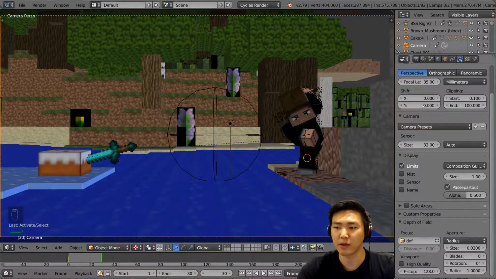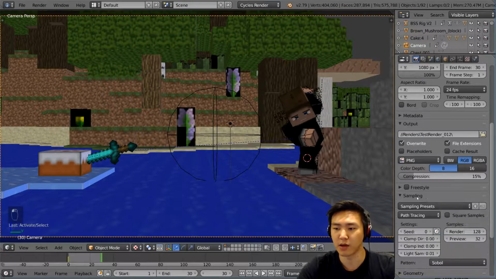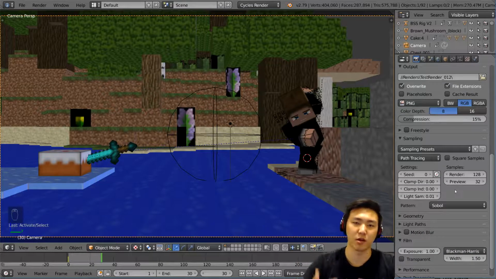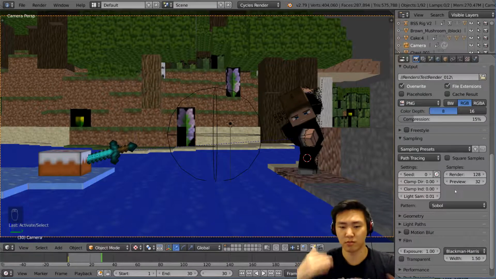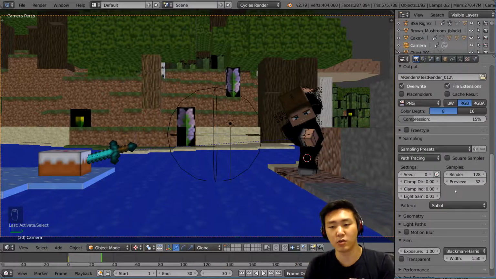Now, I'm going to go ahead and talk about sampling real quick because we were talking about sampling earlier. If you go to the render settings again and go down to sampling down here, this is where you determine how many samples you want Cycles to iterate through, like how many times you want it to calculate the light calculations to make sure it's right, basically. Samples usually range between 50 to 1,000 depending on how clear you want the image to be.